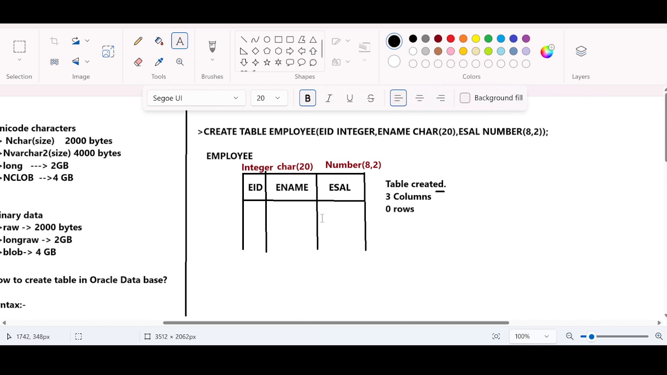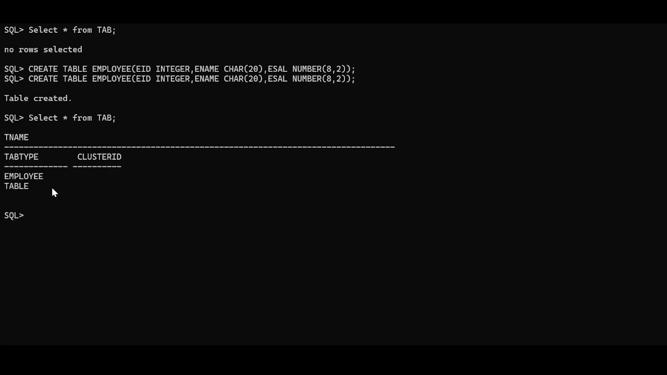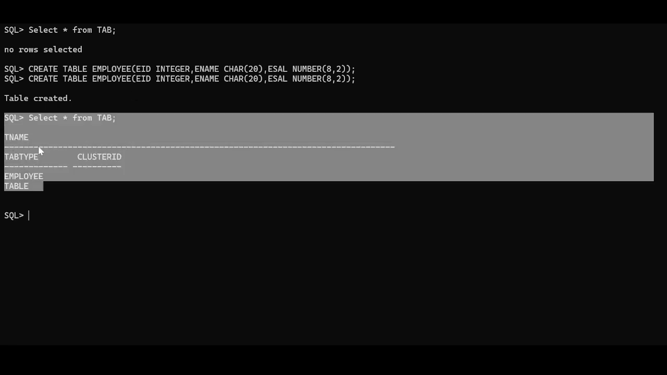Okay, the create command is over. Now I have created the table successfully. I want to see the tables under my user ID. Let me do select star from tab. Now you will see something like this. I will explain what this is.